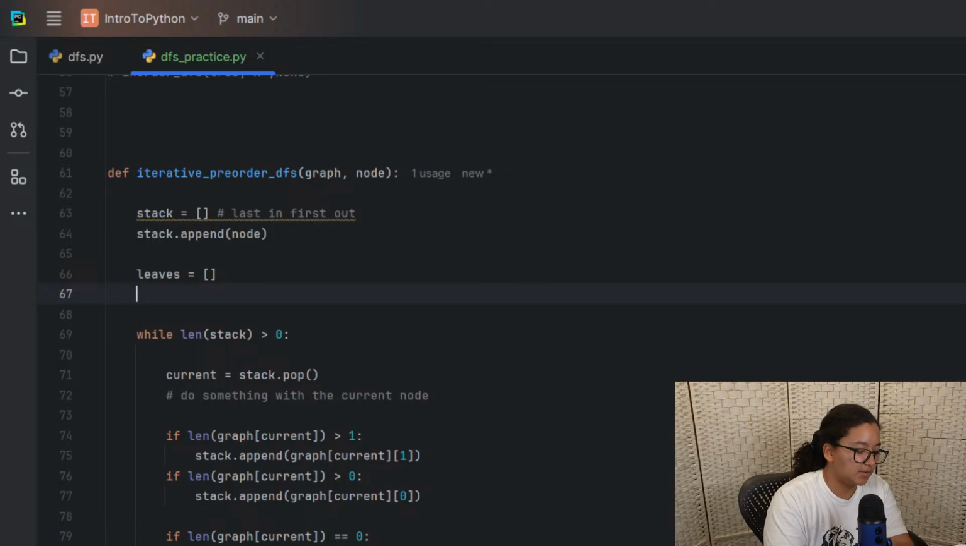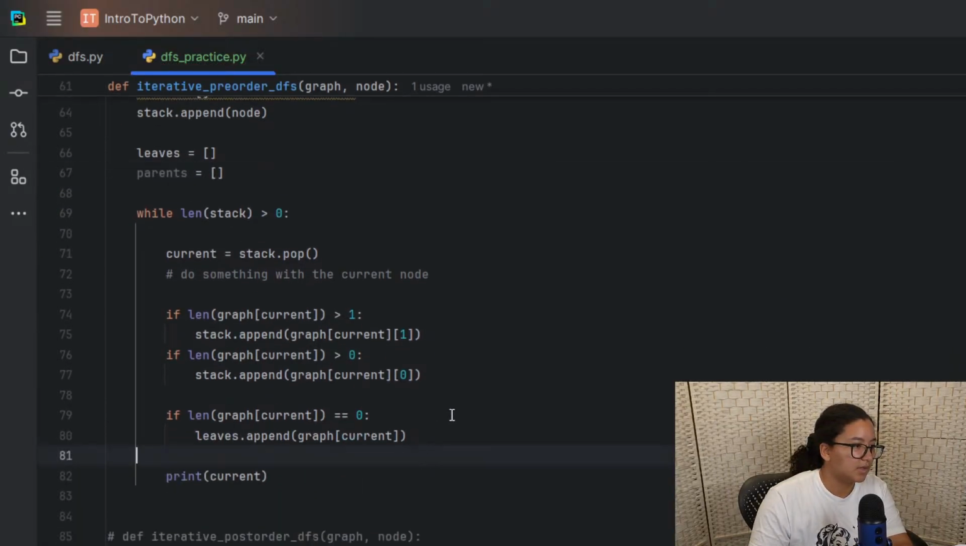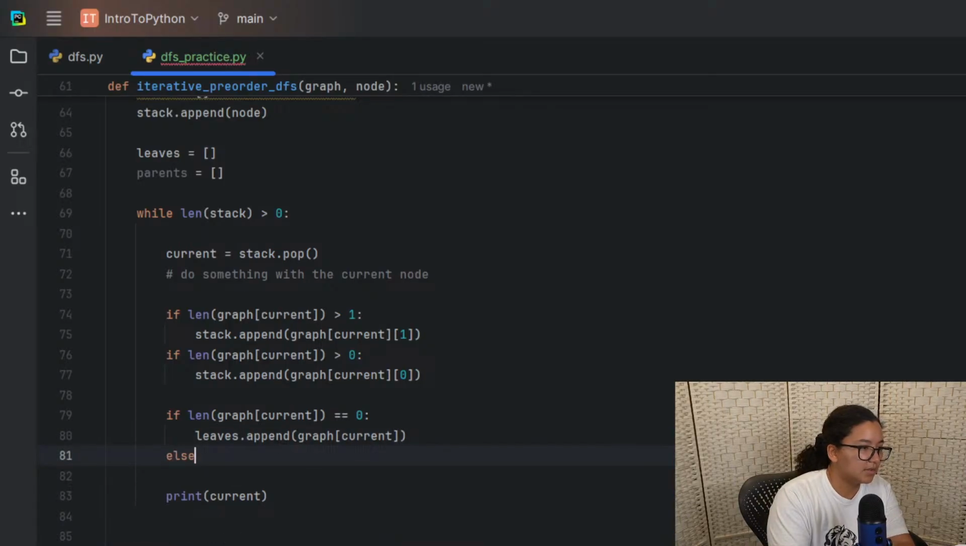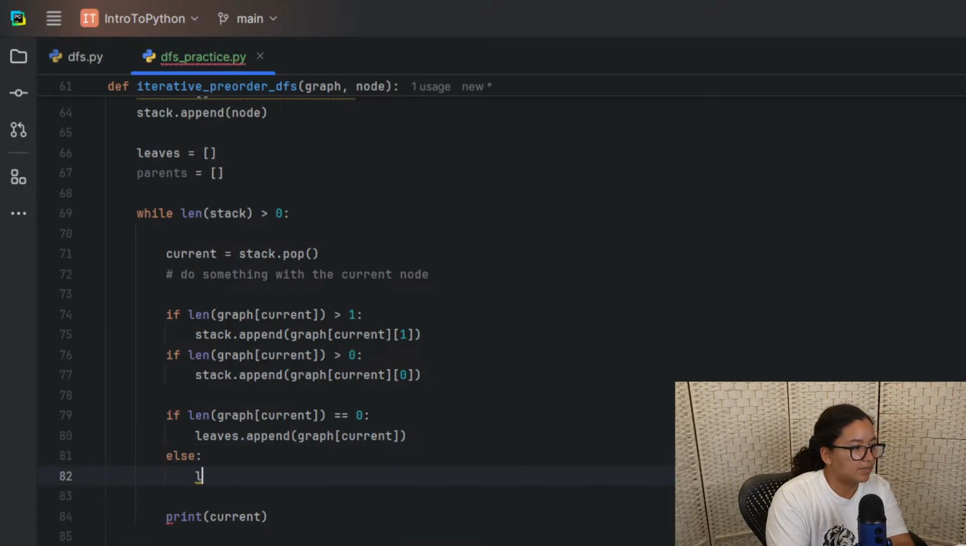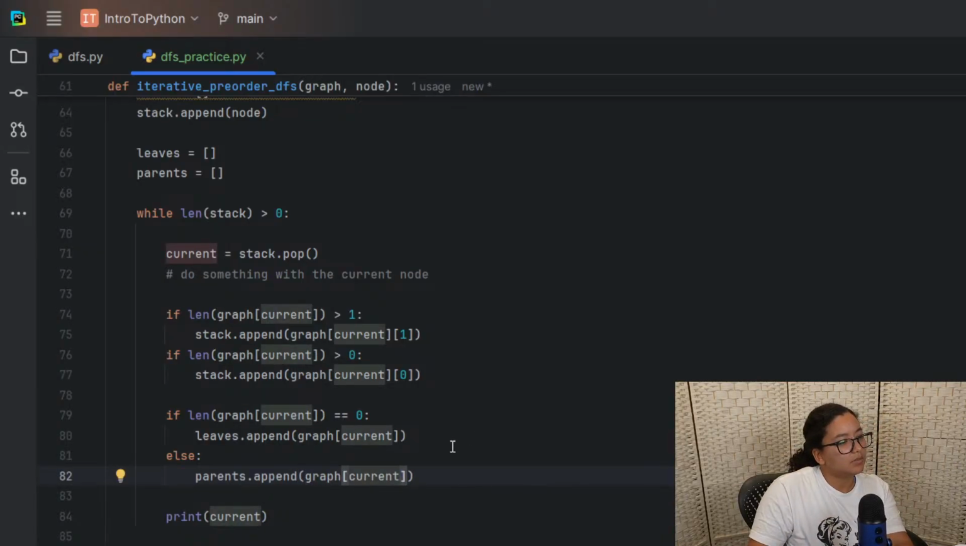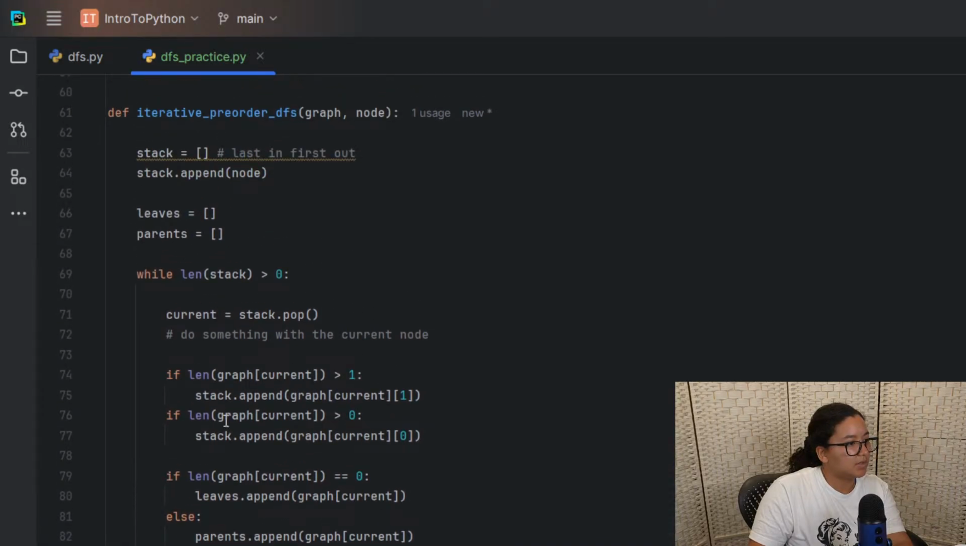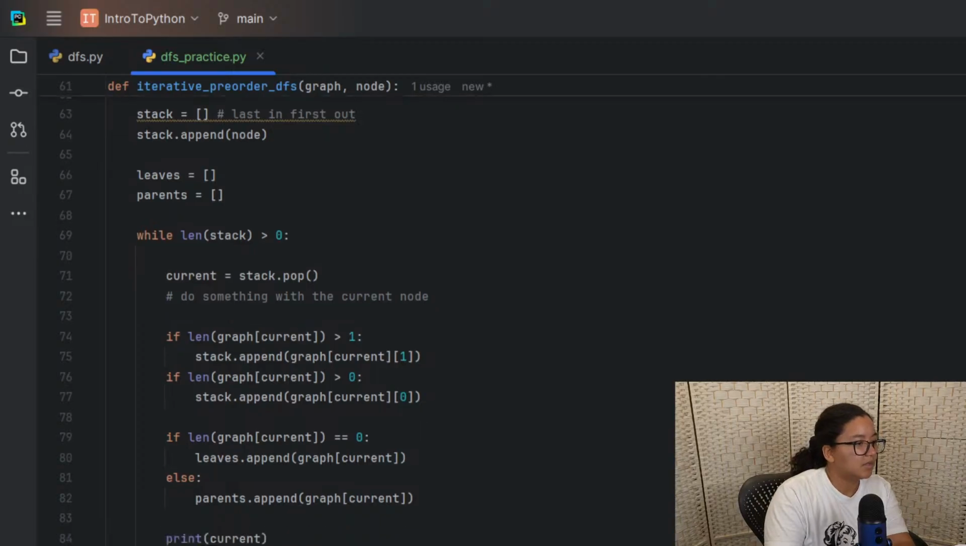Okay, so we have leaves, and then we have parents equals, I feel like there's a better word for this, but we would say else parents dot append graph at current. Yes, okay, and then after we're done with this, we would go ahead and print leaves. Actually, let's go ahead and print leaves.